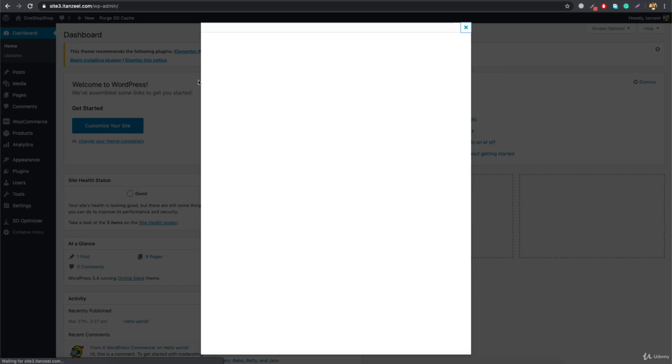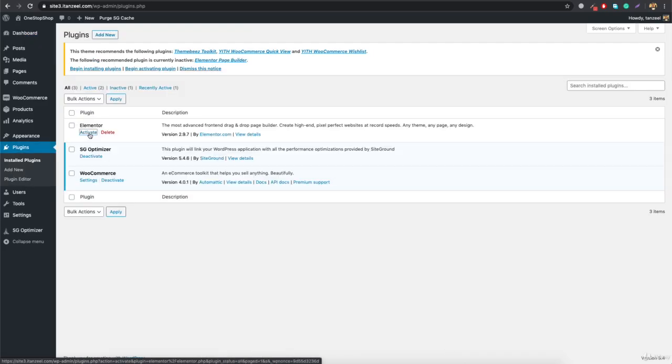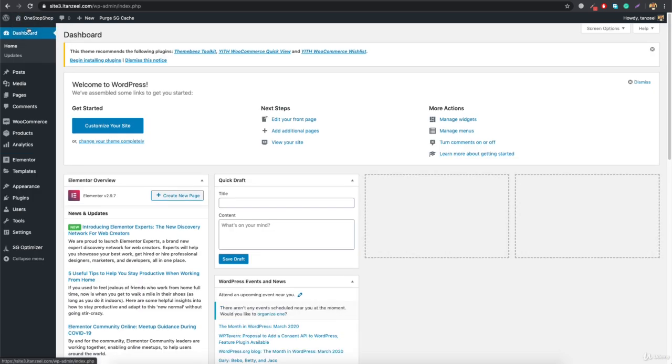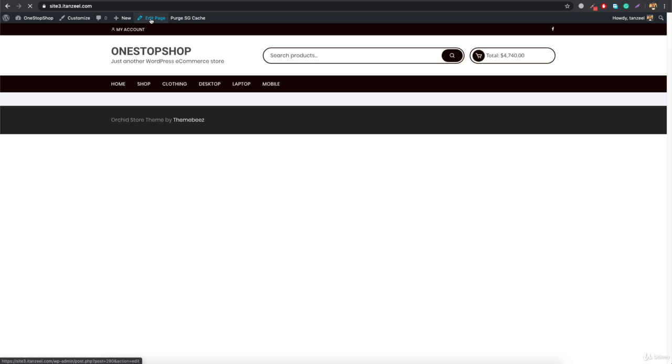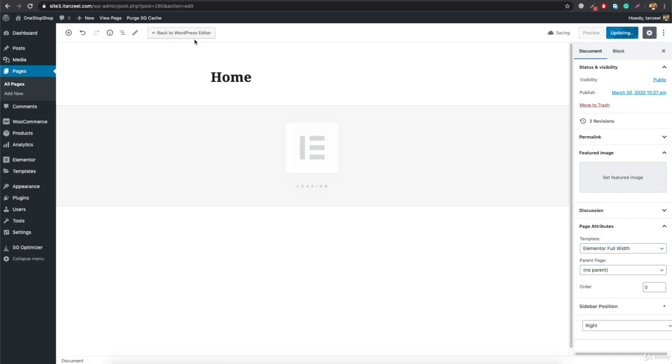So what you can do is hit this and then hit install now, and then go ahead and hit activate to activate this plugin. Now you can see that we are right here. You can use this same theme that we are using right now. What you can do is hit edit page. And now here you can see that we have this stuff over here, and this is set to default. You're going to select it to be Elementor full width, and then you have to hit edit with Elementor.